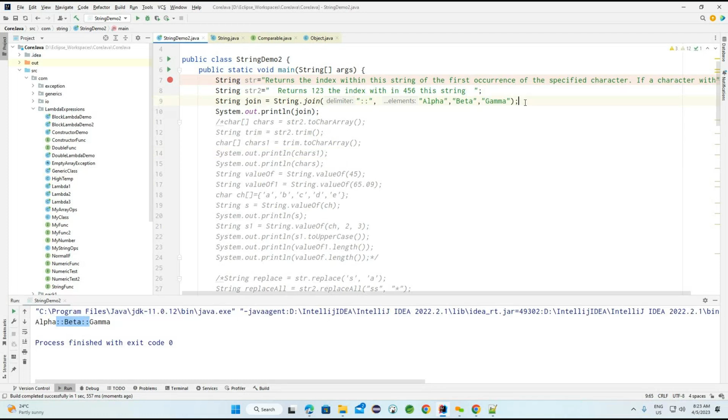Simply, this join method is going to differentiate two strings, or we can say these two strings are going to be concatenated with the delimiter. Delimiter is nothing but the symbol. Based on the symbol, it is going to concatenate here. This is what we need to understand here. Okay, so any questions regarding this join method?